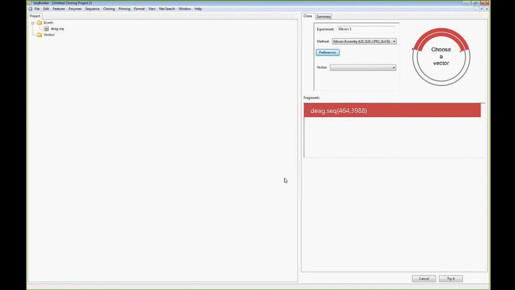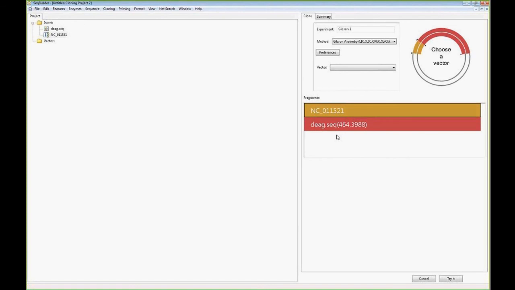For this project, we're actually going to add a GFP protein, a green fluorescent protein, upstream of our target. So I'm simply going to drag and drop a sequence file, add that to my inserts folder, and then I'm going to drag that GFP protein into the fragments. And since I want my protein to be downstream of the GFP, I'm going to change the order of that fragment.